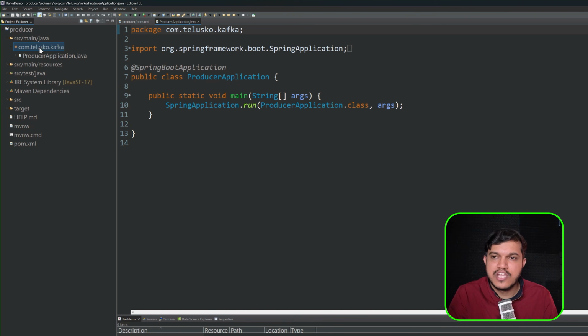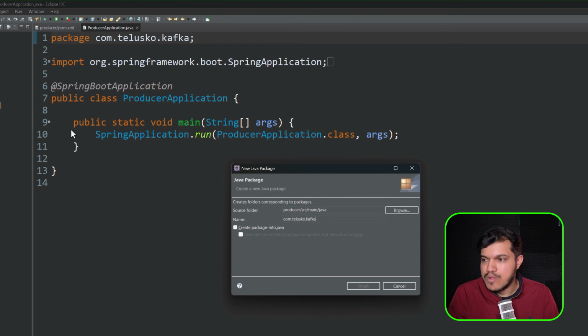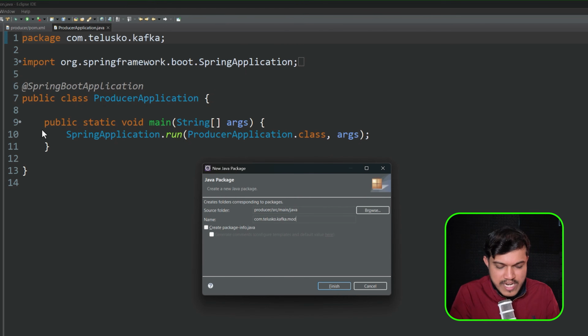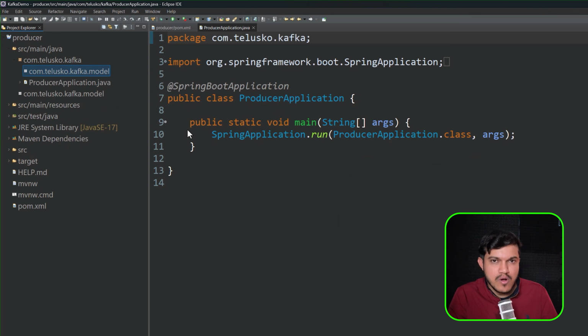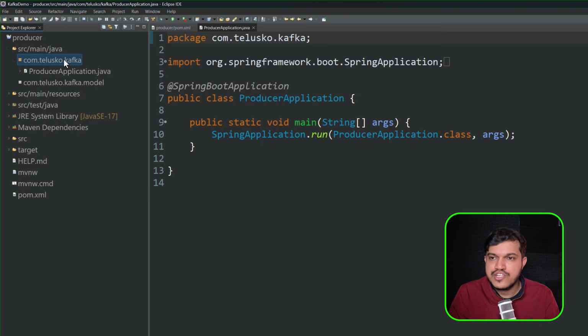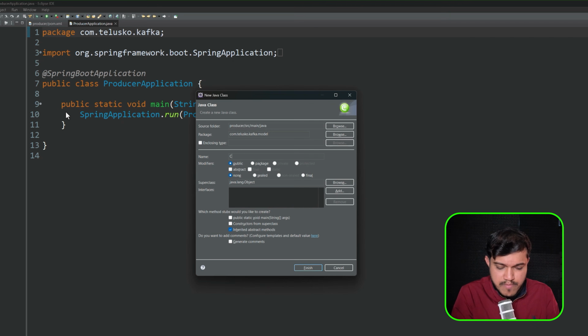Now I would like to get into com.telusko.kafka. We have the main application, and let's create one package here, dot model. What type of data you want to publish, or what type of data you would like to work with for this application. Okay, so now let me just refresh. You can create customer, student, employee. I would like to go with maybe course. That's the data I would like to work with.